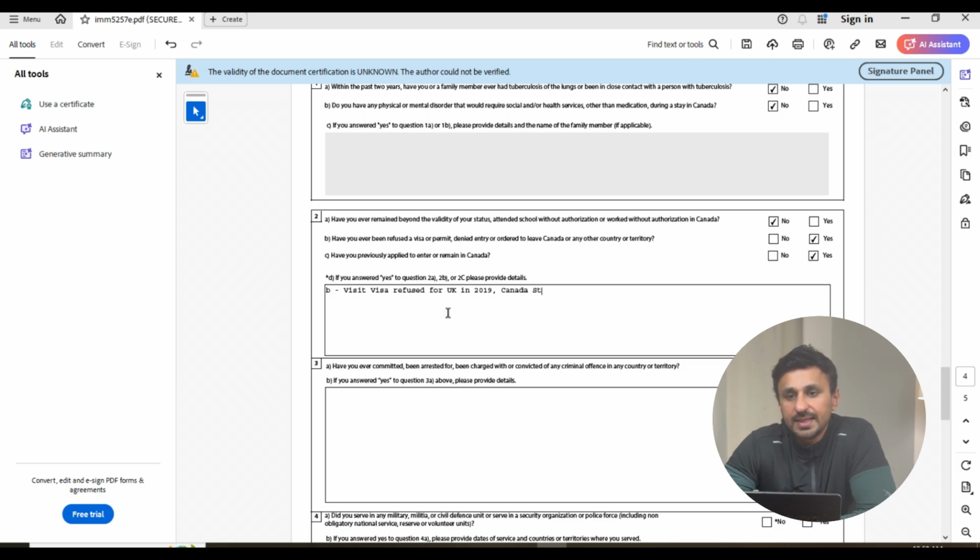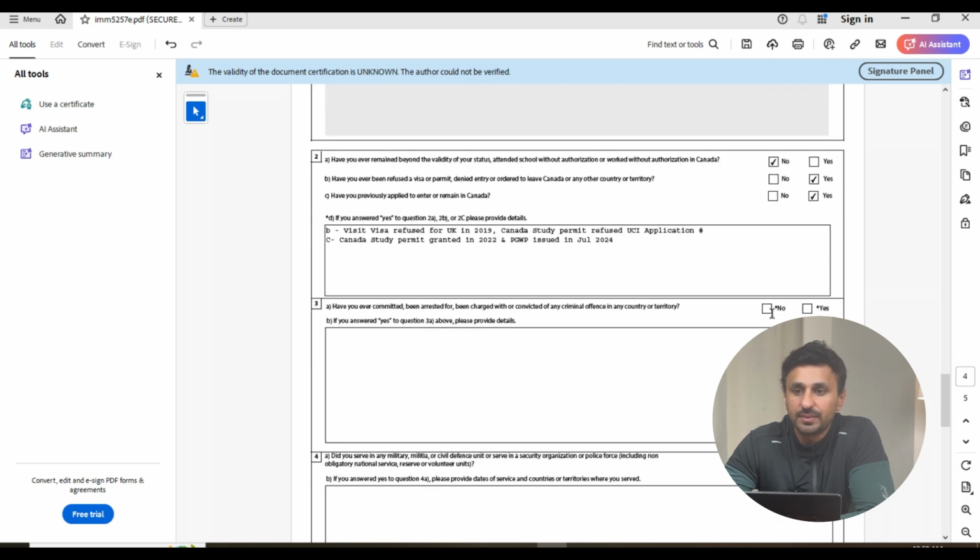If you select yes for any of the questions, then you need to provide the details in the bottom field. So if you have any refusal, you need to declare it here. For the question C, we can write Canadian study permit granted and post-graduation work permit issued. You can also mention the UCI number or the application number here as well.